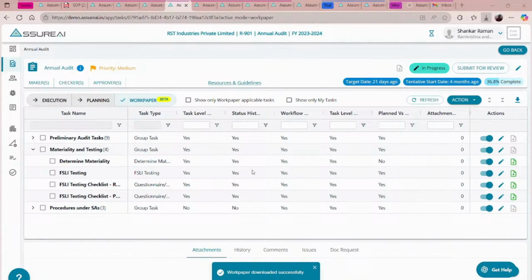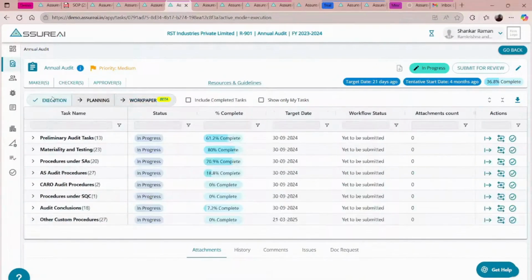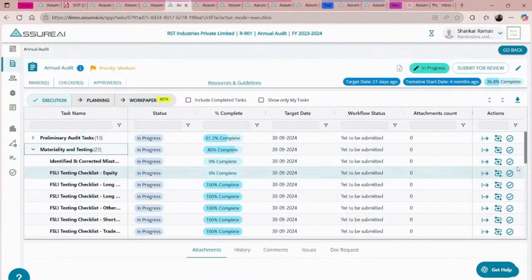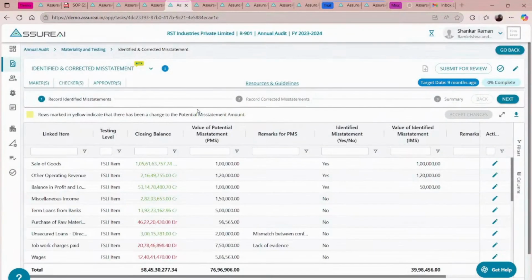That will obviously withstand the rigor of regulatory review. So that's how it has been structured. So that is as far as the potential and identified misstatements are concerned. Once the identified misstatements are marked by the maker, all the identified misstatements will get aggregated and are viewable by the engagement partner.